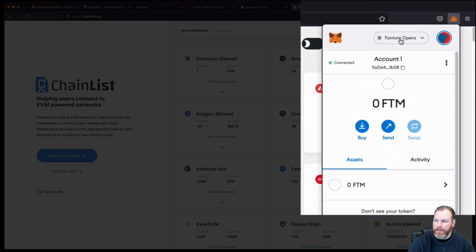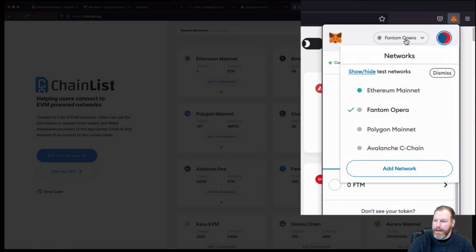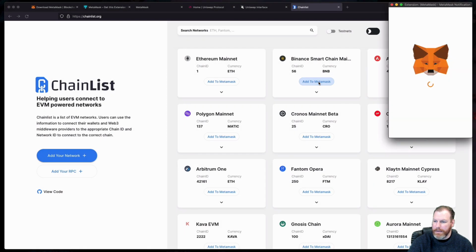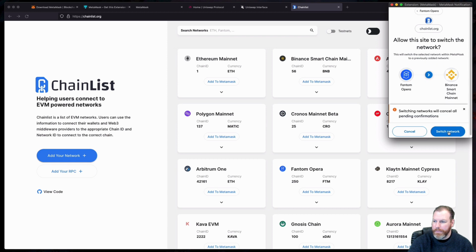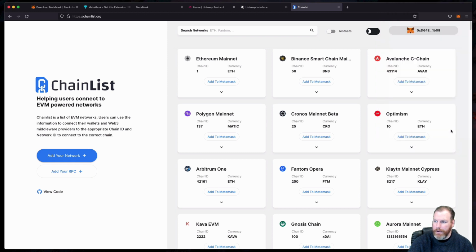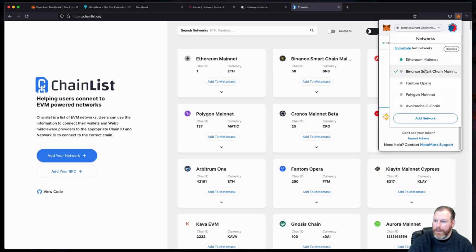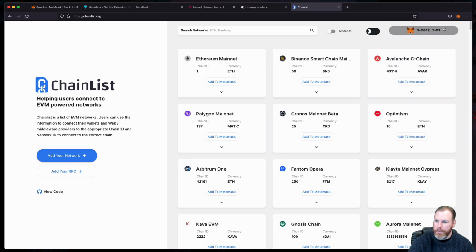So if you want to switch back to Ethereum or Binance Smart Chain, we just simply click on here and it shows us now what we have available. Ethereum, Phantom, Polygon, Avalanche. Now for some reason the Binance Smart Chain didn't work, so let me do that again. Approve and switch network. Let's have a look now. There we are. We have the Binance Smart Chain. So that's a really quick and easy way to switch between networks and to add new networks to your MetaMask wallet.